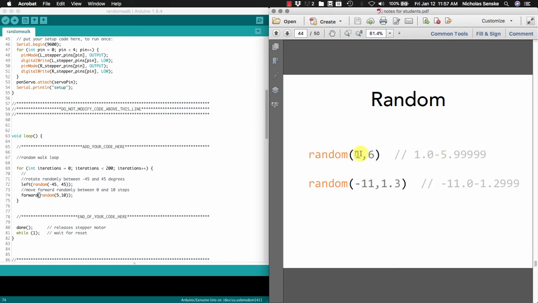There you go. So if I say roll a die from 1 to 6, well, it's actually going to return between 1 and 5.99999. Same thing here, negative 1.1 to 1.3, it will return everything up to 1.2999. It never gets all the way to that number. So if you want a number in that range, you actually have to go above that range.